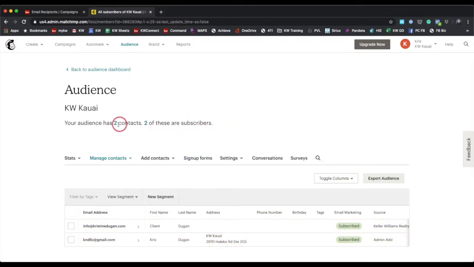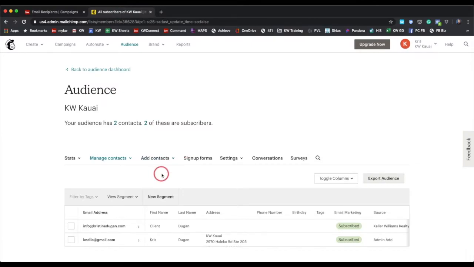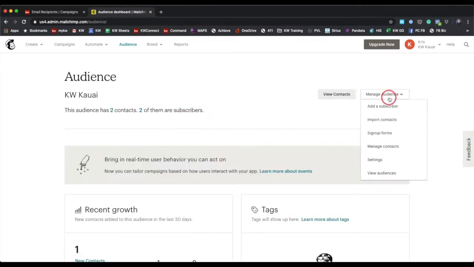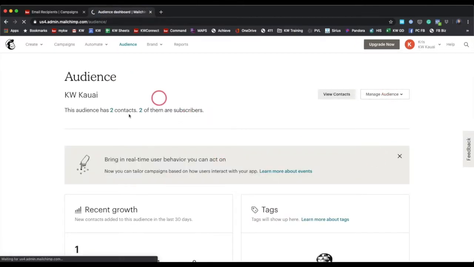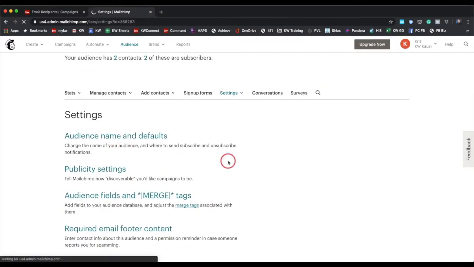So these are really simple ways just to keep organized. Now, if you wanted to add another list, this is a free account. I believe you only get access to one list or one audience. Now, if you wanted to have another one, let's see if we can edit this a little bit. Audience name and defaults.